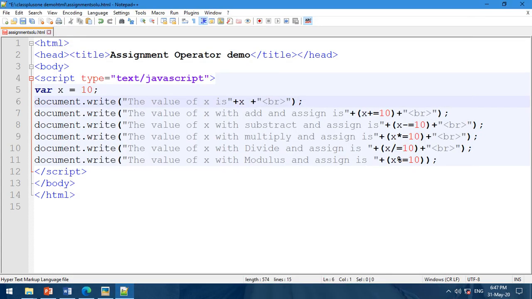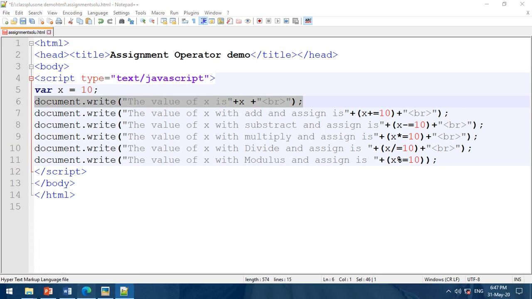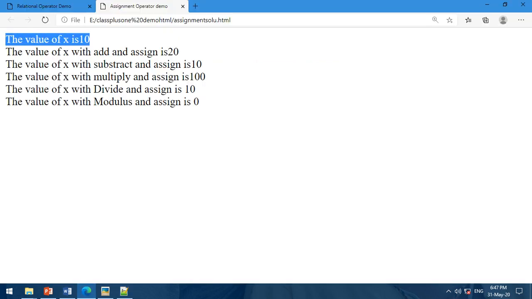So to implement this practical, here we have one variable, the name of the variable is x and the value of x is 10. So in the first line we have document.write, the value of x is, what is the actual value of x. In the first line we print the actual value of x. The actual value of x is 10. So in the first line the output is 10.